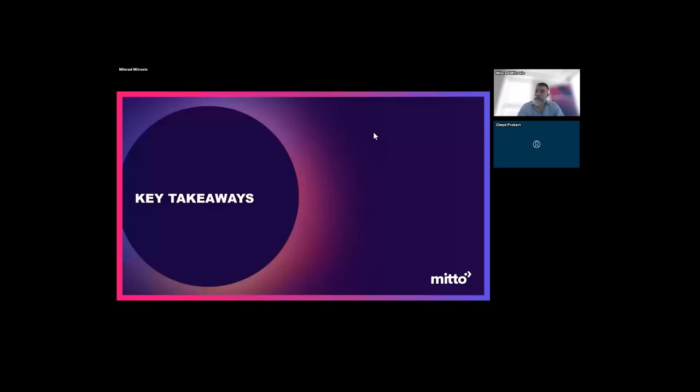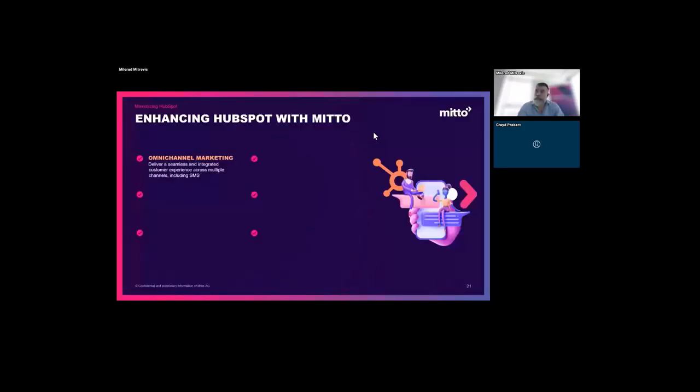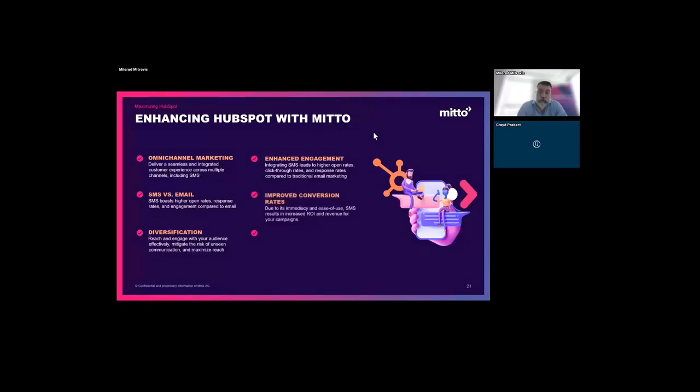Omnichannel marketing, including SMS, we spoke about. It's more personal via SMS. Diversification is critical. You don't want to rely on one. You want to use all the channels possible. Enhanced engagement leads to higher open rates and click-through, improved conversion rates. The ultimate goal is return on investment. Cost effectiveness as well. Only pay for what you use. Contact the customers that have phone numbers.